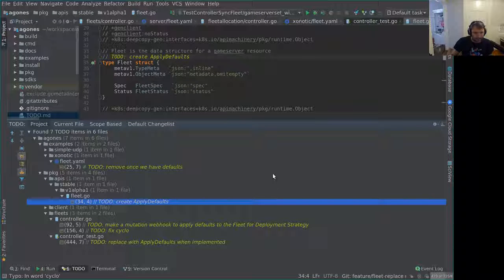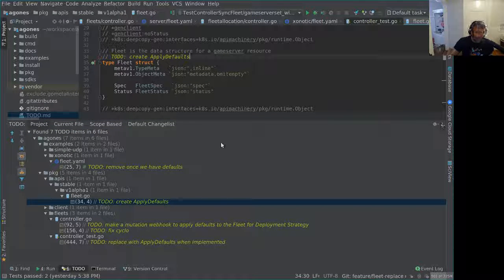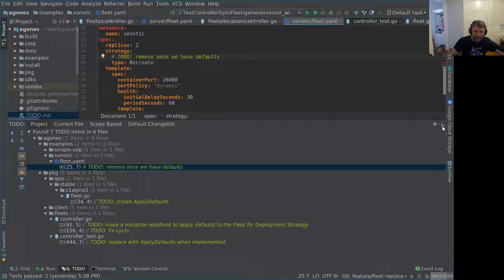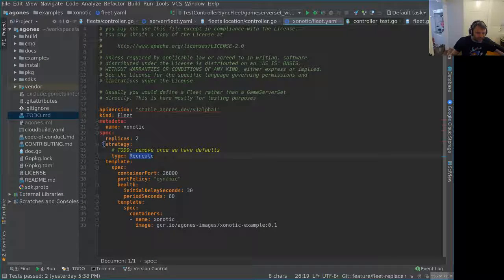Let's do some webhook stuff. I need to apply some defaults, and we'll continue on from there. Agones development is complete. It is not complete. The thing that I am facing right now is that we actually don't have a default strategy, and I want to create one. Nothing too crazy. We've kind of done it before, but it needs to get done. So let's do it. Where will we start?